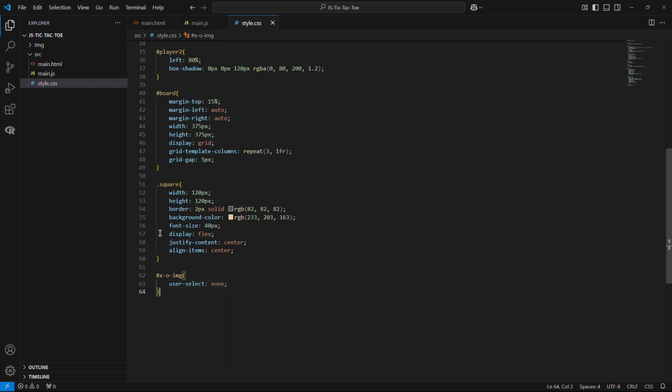It'll make more sense when we do the JavaScript file, but XO image is what I'm going to define it as, the X's and the O's that we place inside the grid, and I don't want them to be selected. Next is the turn text that I just defined.